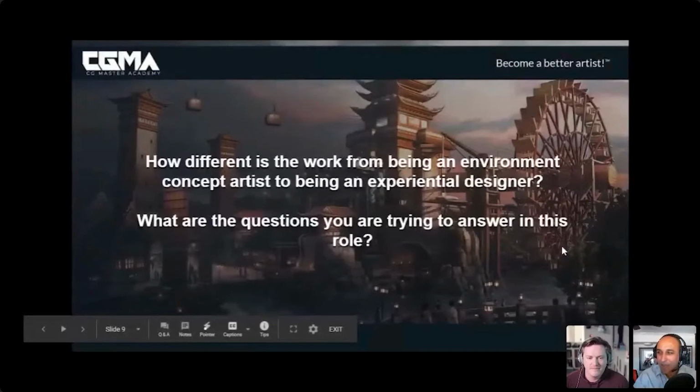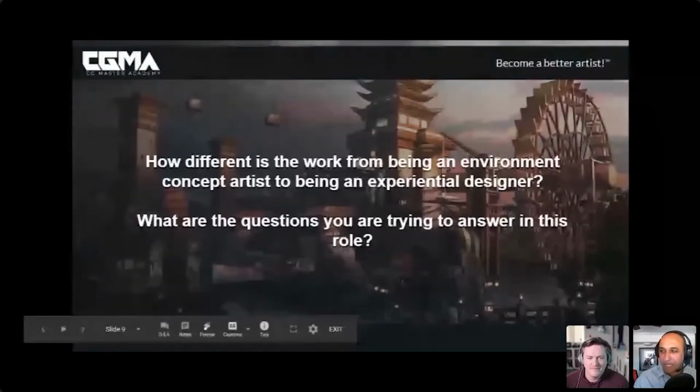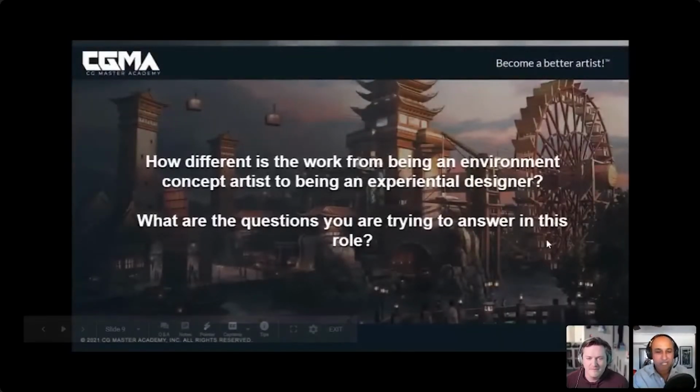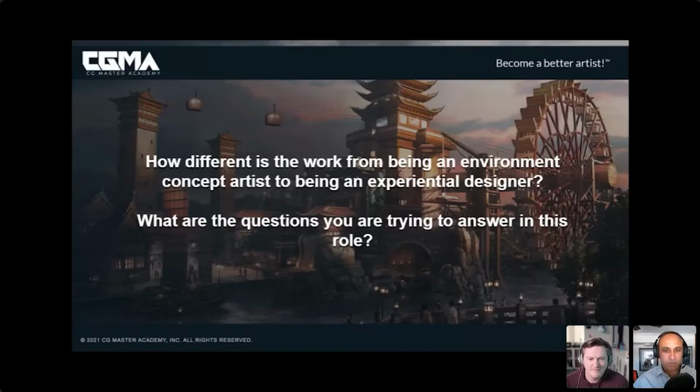Well, I'm going to go ahead and continue on to the next questions here, and let's see what we got. How different is the work from being an environment concept artist to being an experiential designer? What are the questions you are trying to answer in this role? Yeah. Okay. So like I kind of touched on this before, we'll be interfacing with an architect.